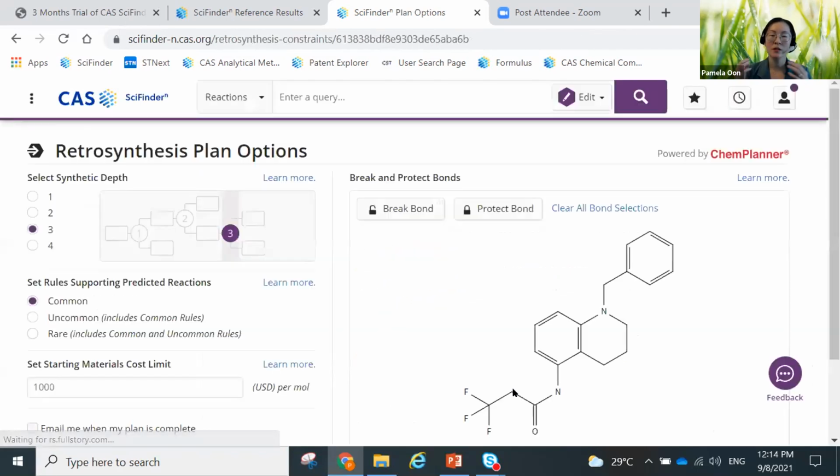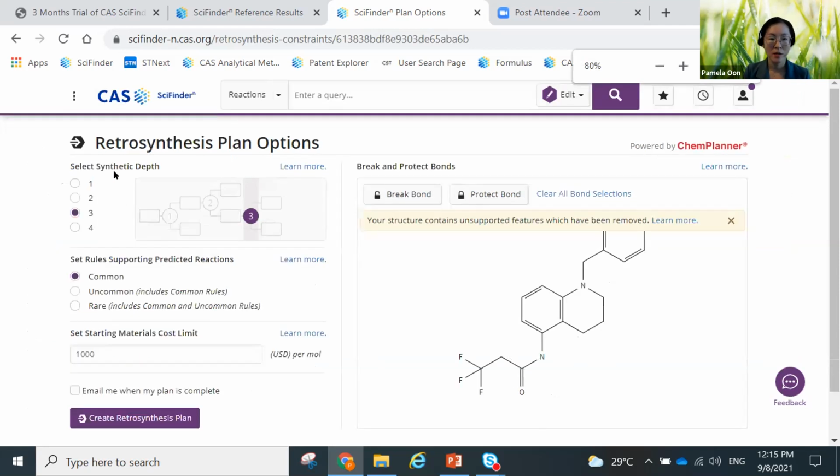So although no one has reported a synthesis for this compound, our retrosynthesis planner will try to suggest ways or ideas that you can use to get to this compound. So these are the options for the retrosynthesis.